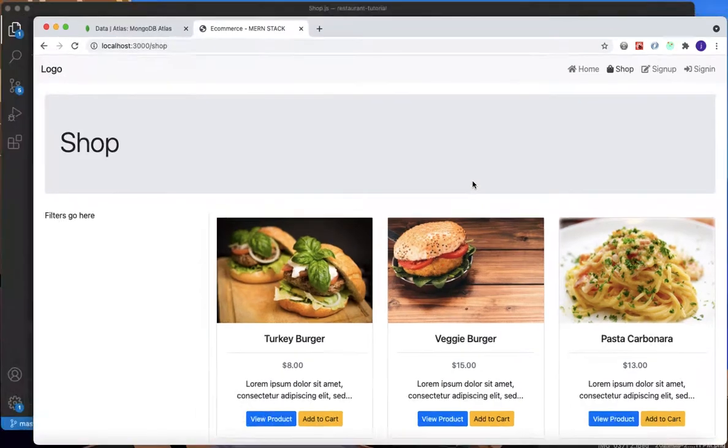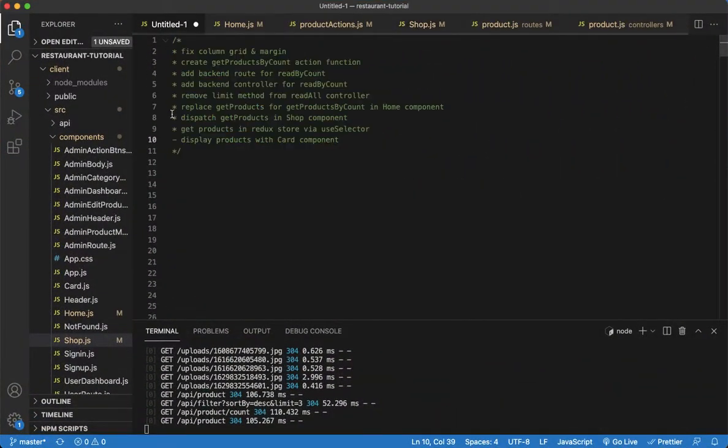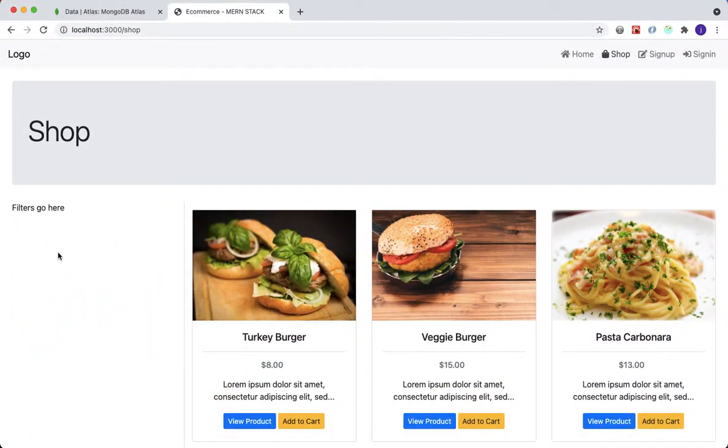All right, so that is it. We took care of everything we needed for now. I guess in the next section, we'll start working on our filters.